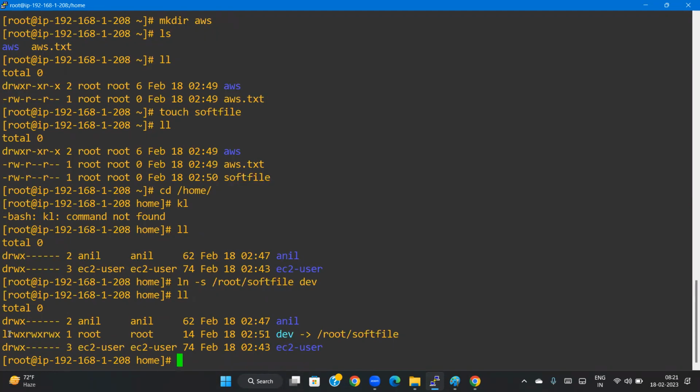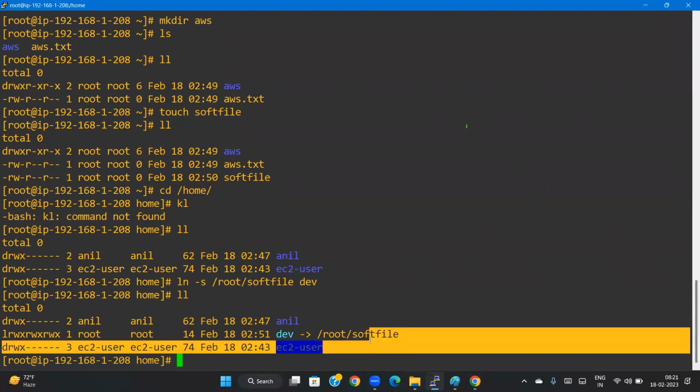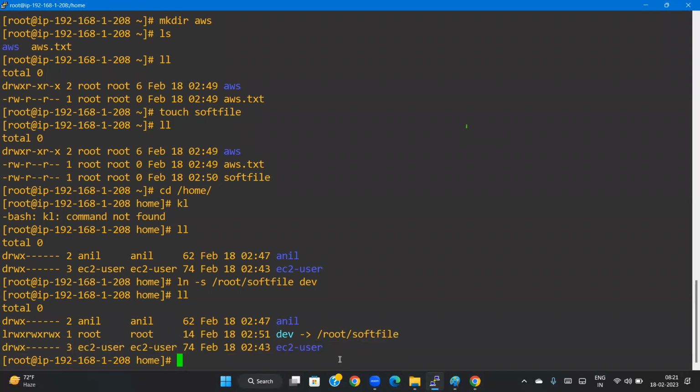So even before the file, you are having the L option. This L option represents that it is a link file, and the link file is pointing towards the root soft file, which means it's like a shortcut. Whenever you are accessing this file, it will be directly accessed towards your soft file. Okay. So that's about the different types of files and how you can fetch the different types of files in the Linux operating system.